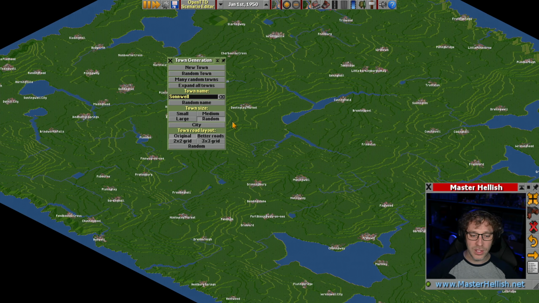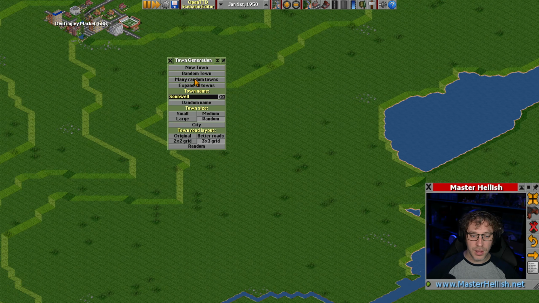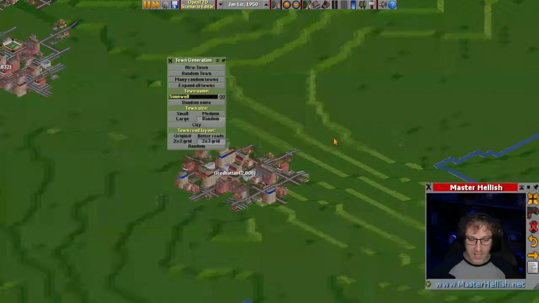Now, when you're doing this, you have the option to choose your road layout as well. Original, better, 2x2 and 3x3. Most people choose better or 3x3. If you did 3x3, let's find a 3x3 town. Here we go.